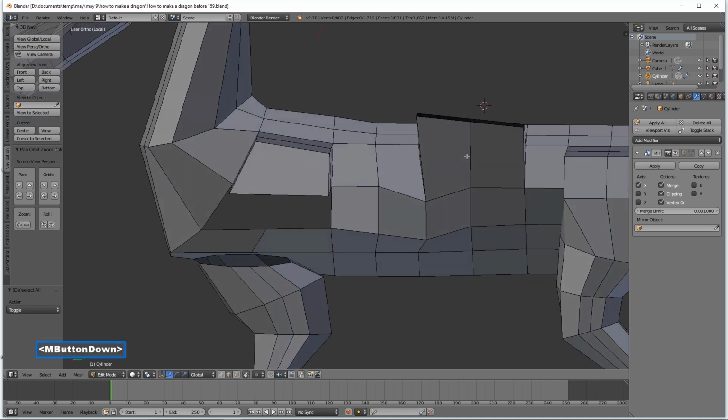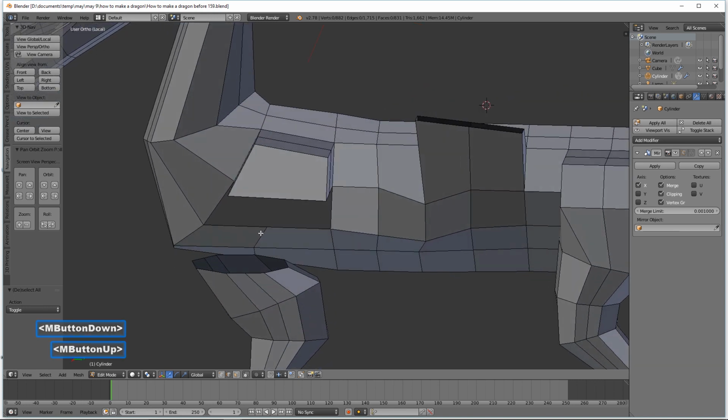Okay, I'm going to hold the middle mouse button to rotate the view. We've got this loop right here. Let's put a loop cut right there. We'll hold Control, and while holding Control, we'll press R. We'll then left click once, then left click a second time to totally lock that in. We'll then press A to deselect.